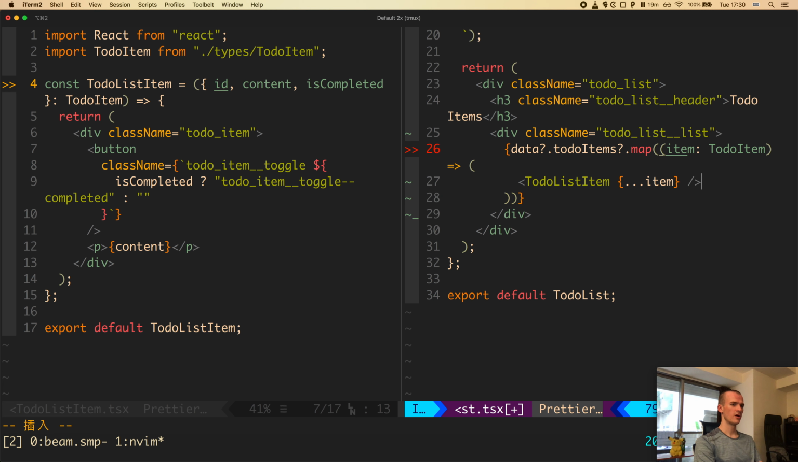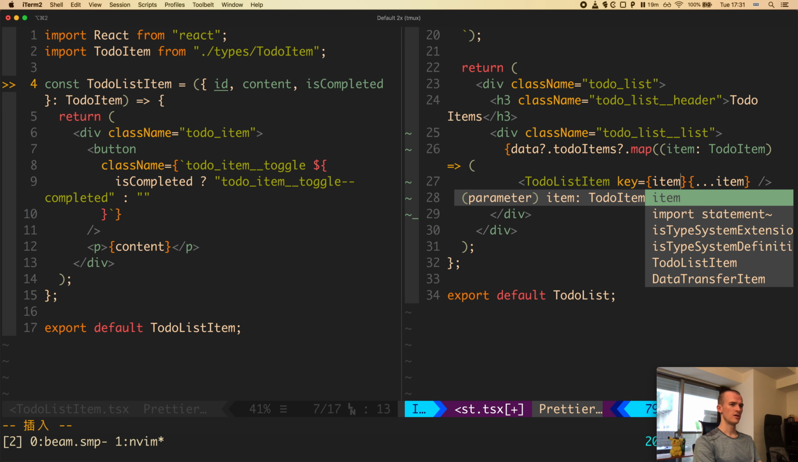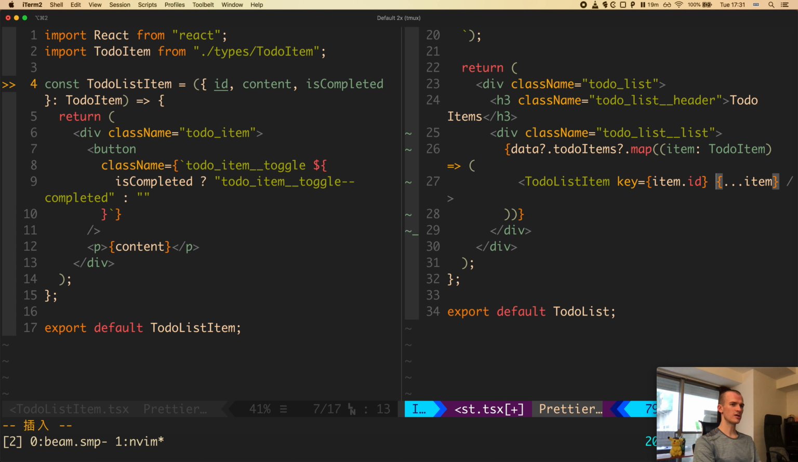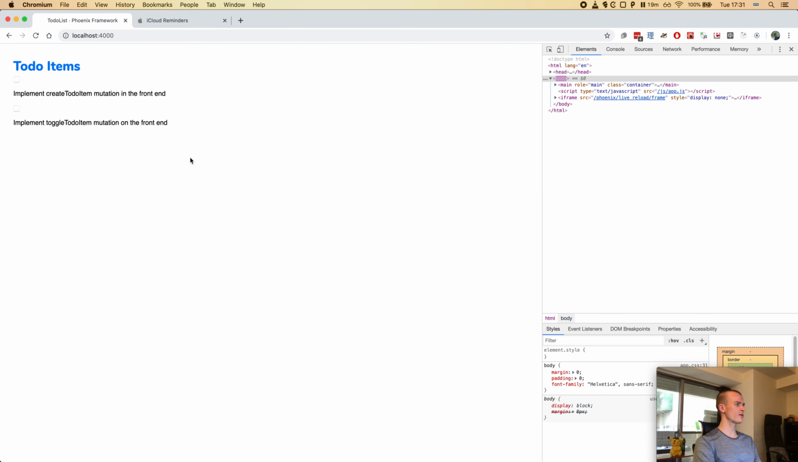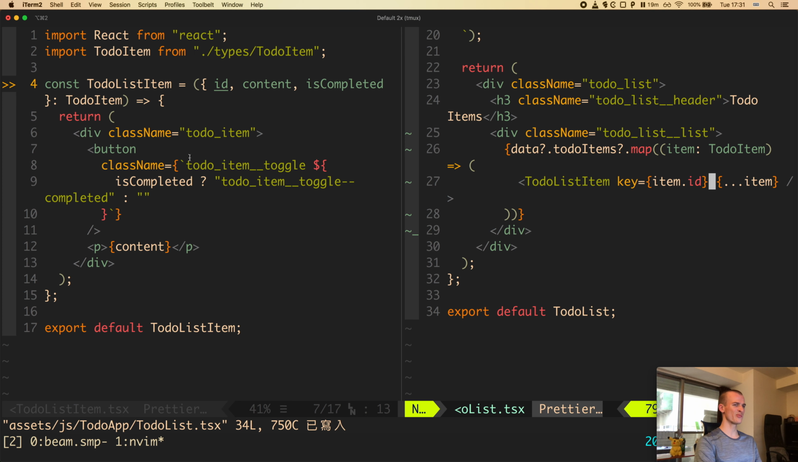This way this item will be passed as is, and the only thing we still have to add is the key. And this key has to be unique, so I basically pass the unique ID. And if we go back to the browser, we see that right now it is actually rendering without errors, but it doesn't look the way we wanted.